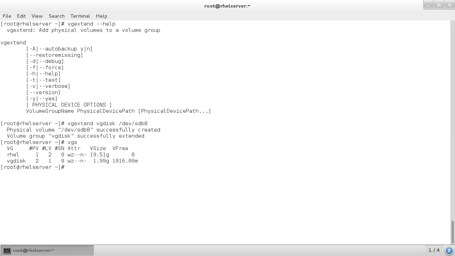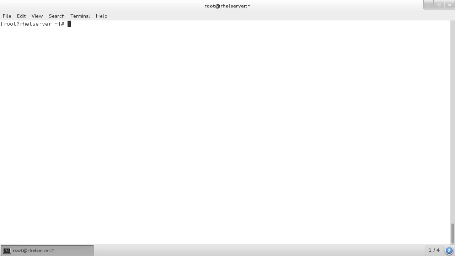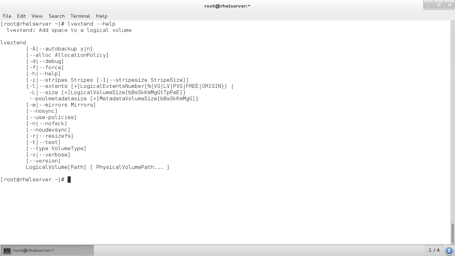If you type vgs, you can see that we now have vgdisk that consists of 2 physical volumes. Next we need lvextend to grow the logical volume as well. Now lvextend has an option to specify the size, and I like -l a lot because you can use something like +100%FREE. It also has a very useful -r, which is resize fs. This will resize the file system automatically for you.